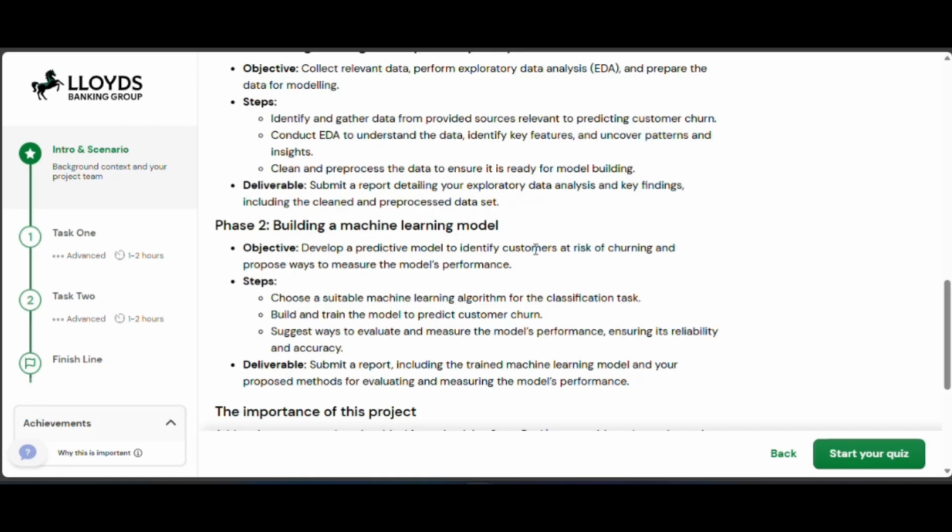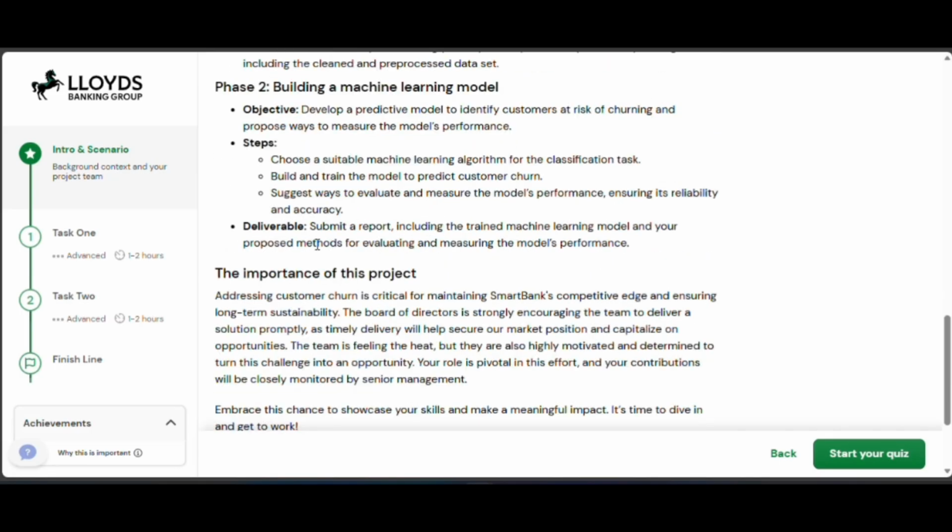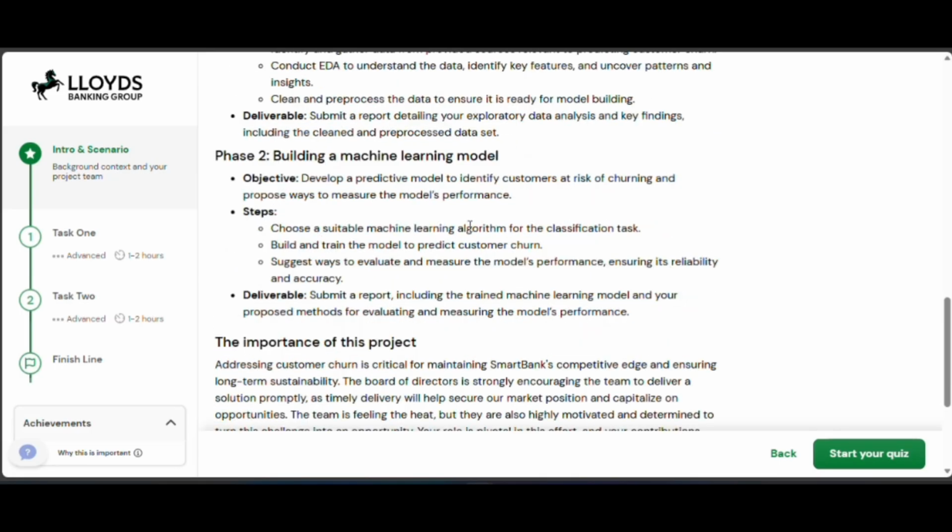So our objective is to develop a predictive model to identify customers at risk of churn and propose ways to measure the model's performance. So first of all, we'll choose a suitable learning algorithm for the classification task. We'll then build and train the model to predict customer churn, and then we'll suggest ways to evaluate and measure the model's performance to ensure its reliability and accuracy.